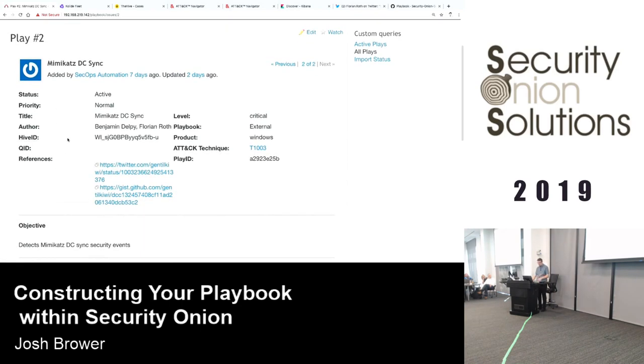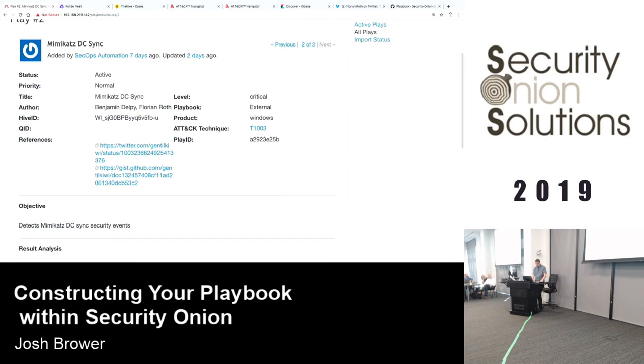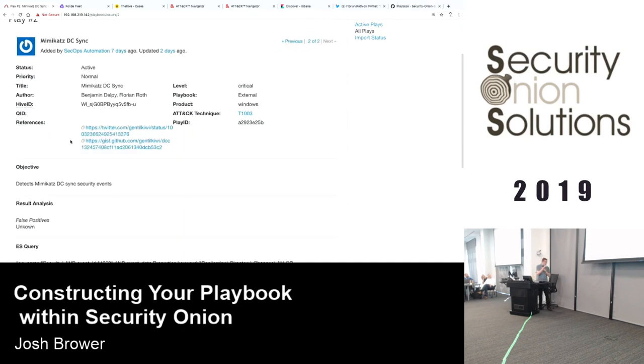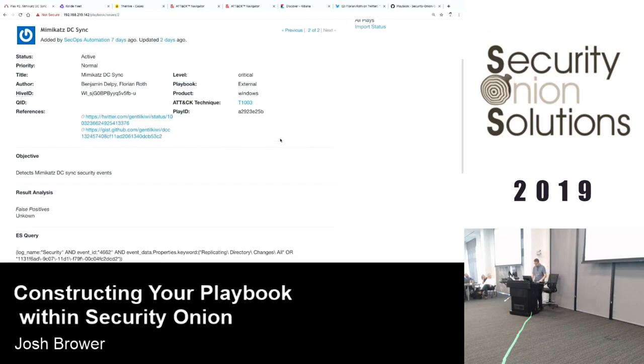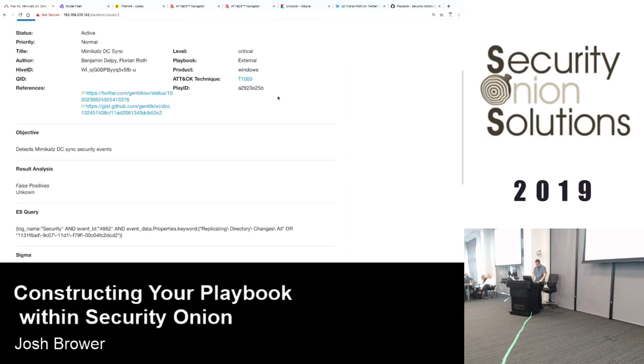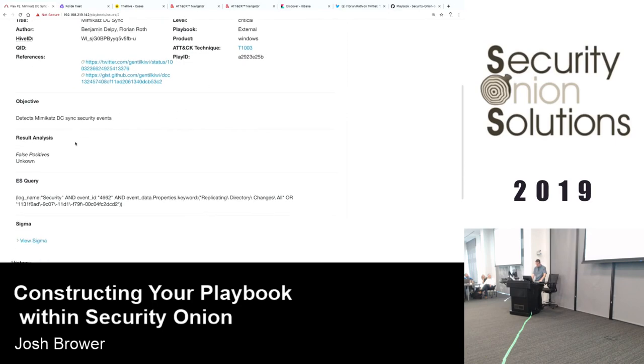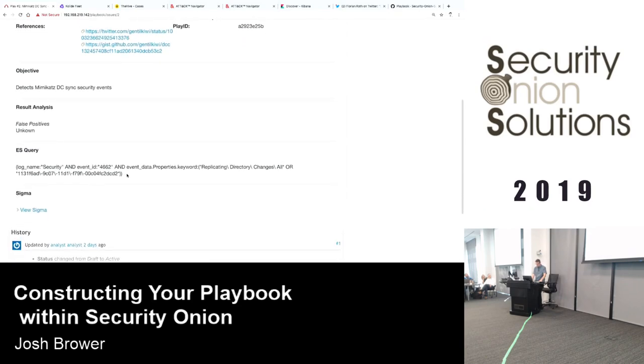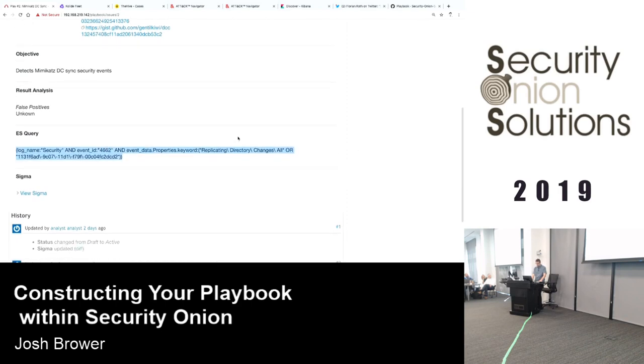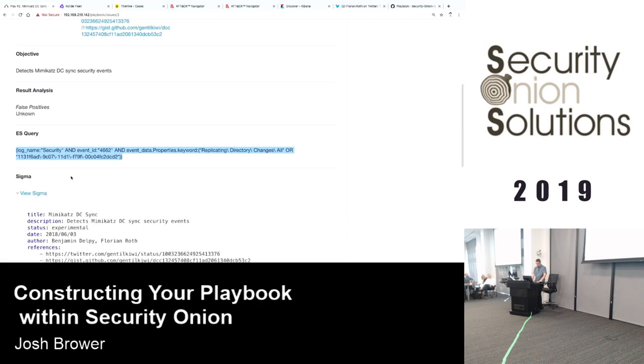You can see that the name of this one is Mimikatz DC Sync. We have some metadata about it, the authors, including references. We have the attack technique tagged, and the objective, result analysis, and the actual Elasticsearch query that we need to use for Security Onion. We also have this view Sigma down here.